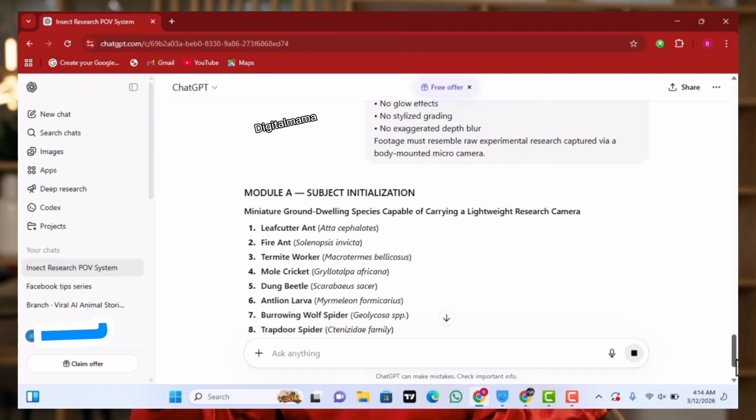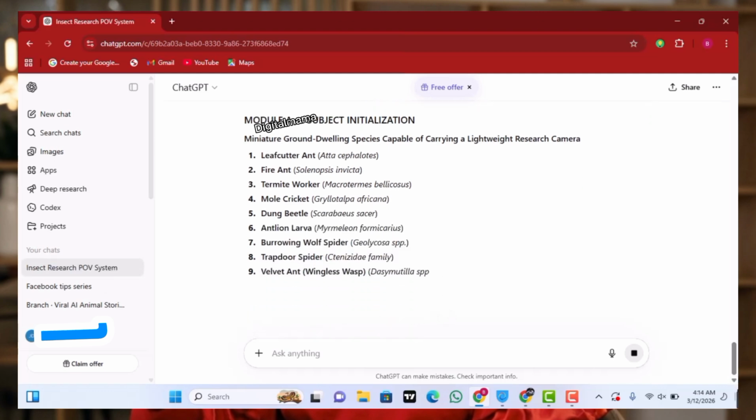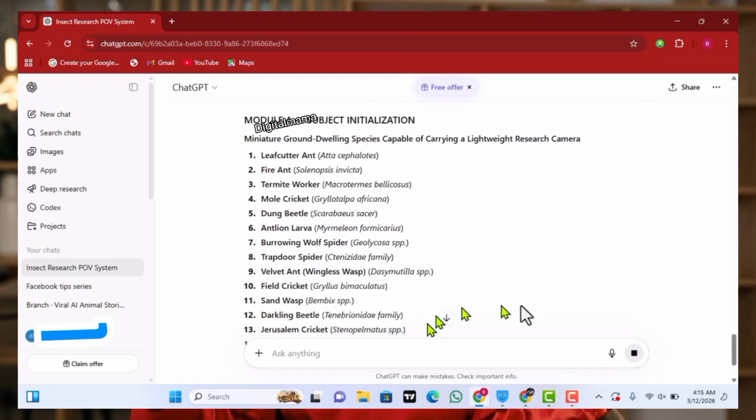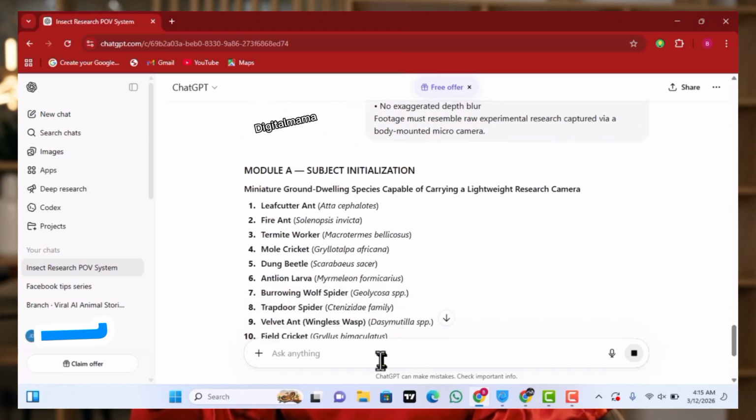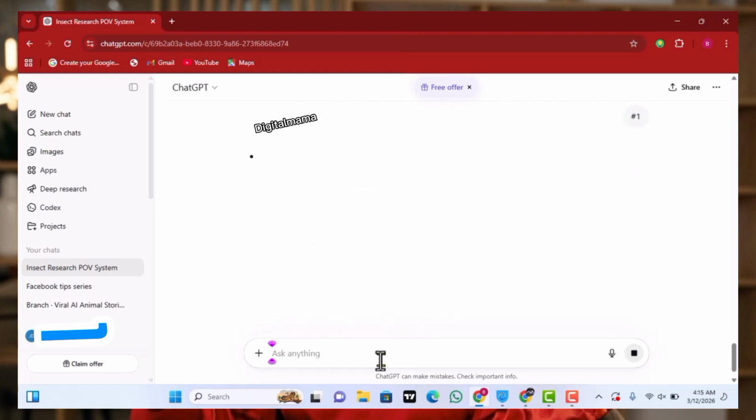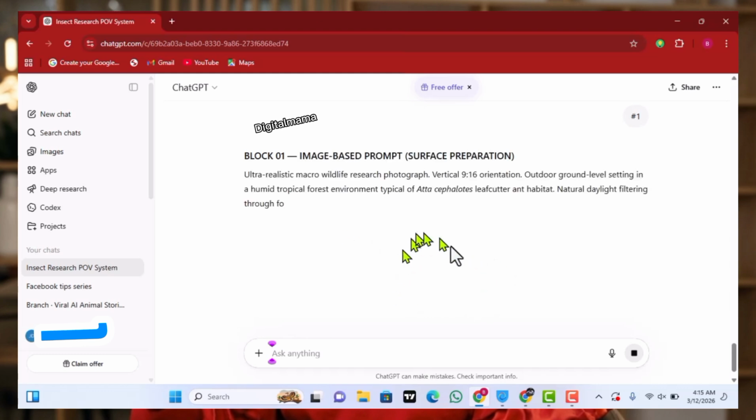So once you are done, send the prompt and ChatGPT is going to respond with varieties of animals. So all you need to do is to choose from any of them, but I'll prefer you choose from the first one so you can just go down like that. So I'm going to choose number one. That is going to give me the main prompts to bring out the video. It's going to give you prompts for image and videos.